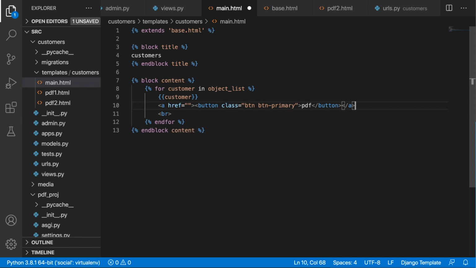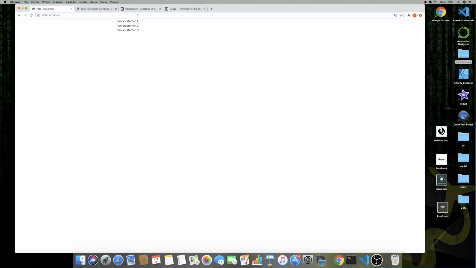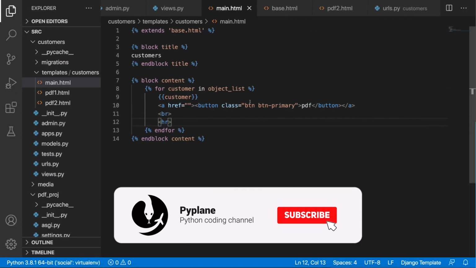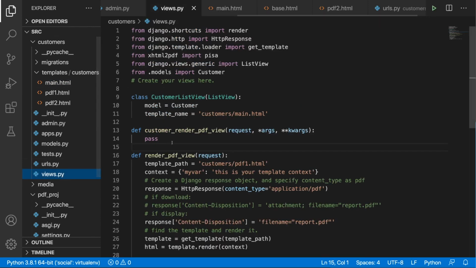And also maybe we can add an HR at the end, this horizontal line. So let's see how this looks right now. Refresh, and there it is. So we have new customer 1, new customer 2, and new customer 3, and those PDF buttons. All right, so now what we can do is to register this view over here.